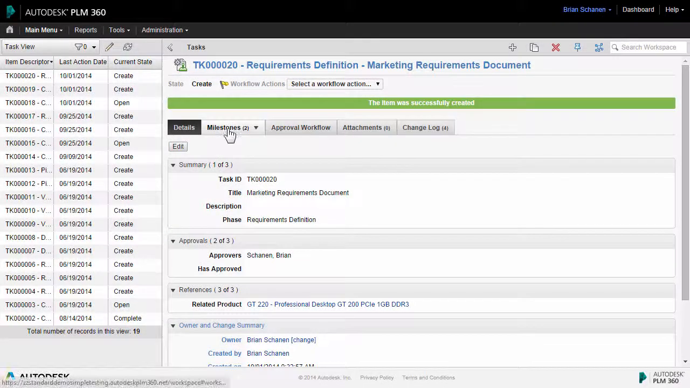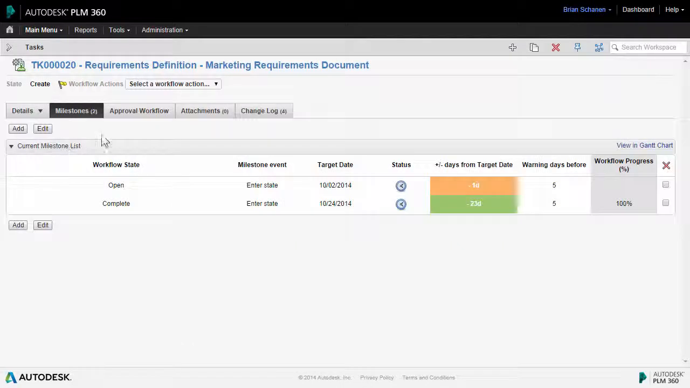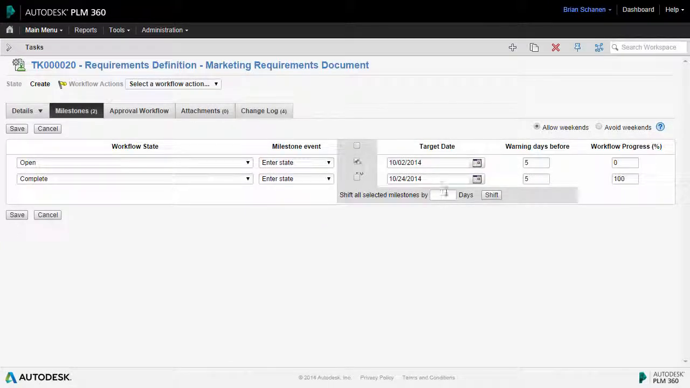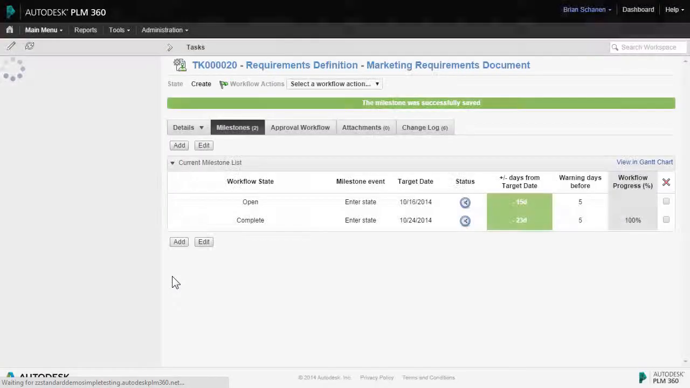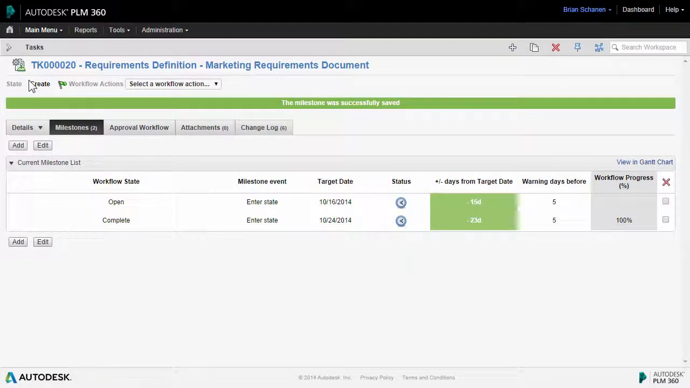Now with this new task built, I'm going to go in and adjust the milestone. Since we push this further out, we're going to push the milestone for the first enter date. I'm going to shift that out quite a bit, and we'll click on save. So next, let's return to the products workspace to see how all of these tasks lay out inside of the Gantt chart.